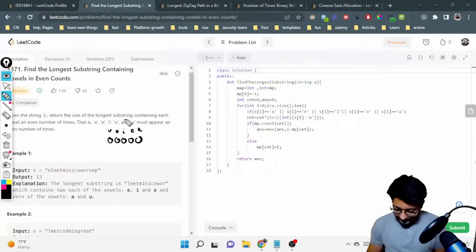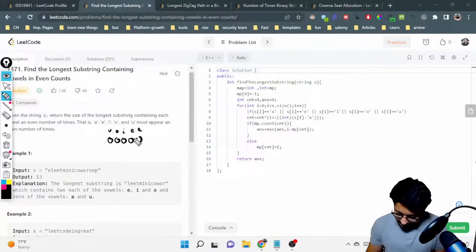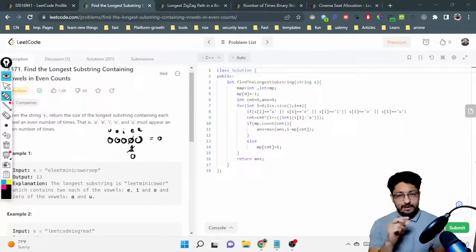But what you can see is that if I make this mapping, then in the initial state, if I take this as a mask, all the frequencies of all the vowels are 0, which means that they all are even. Now, if let's say E occurs one time, I will flip this bit to 1 like this. Now this will become another new number, which is totally fine with us. But if I see E one more time, it is flipped back to 0, because if I have a number which has all the 5 bits equal to 0, it is the number 0.